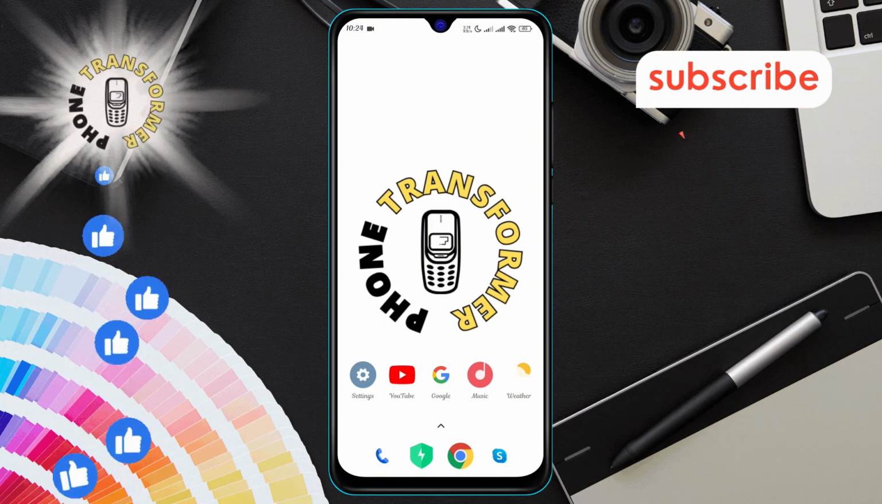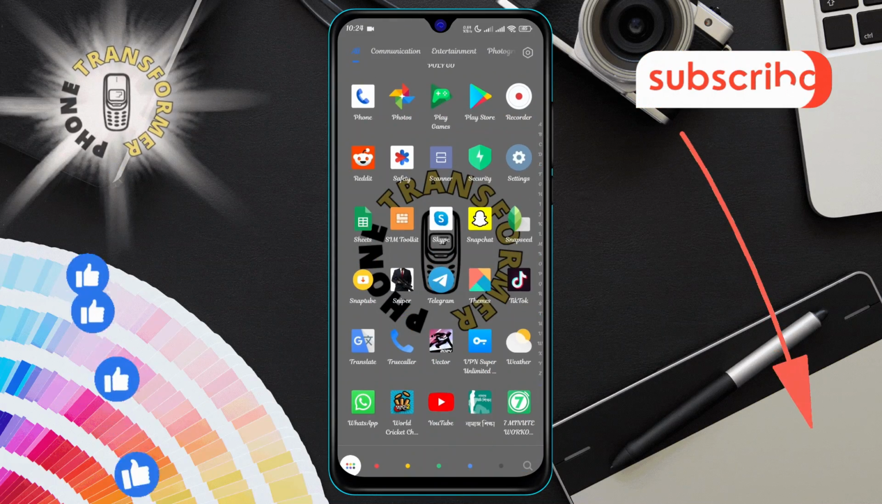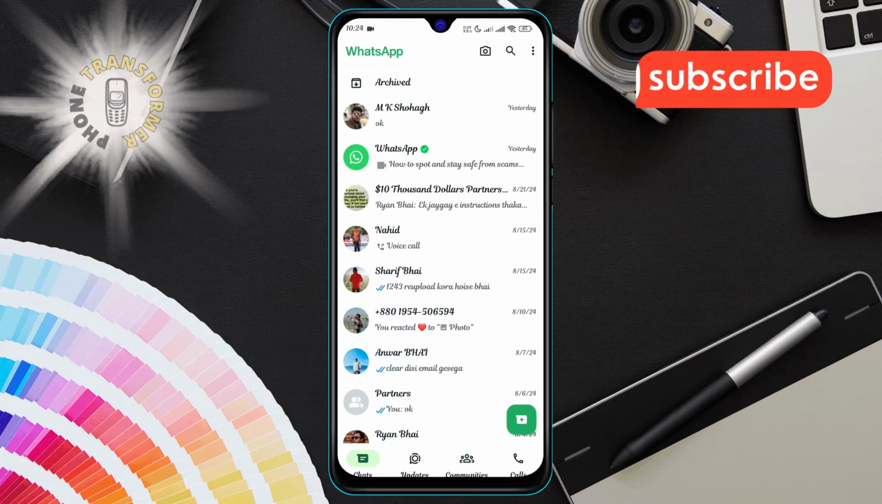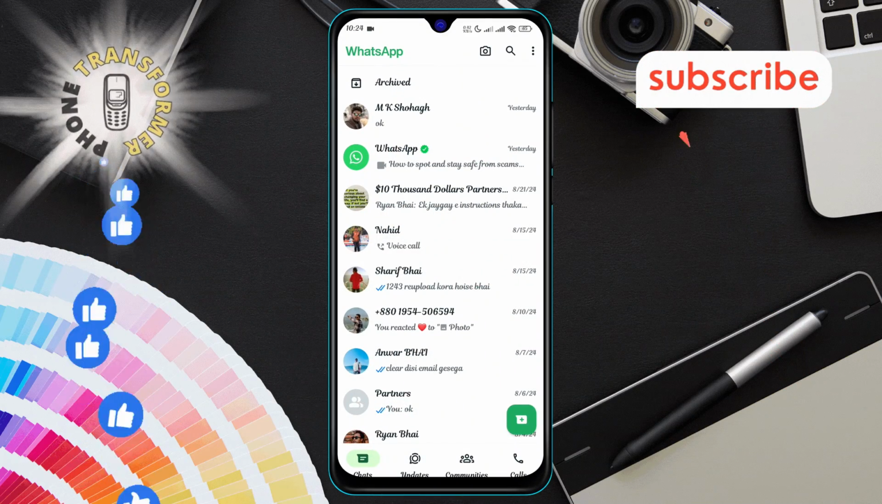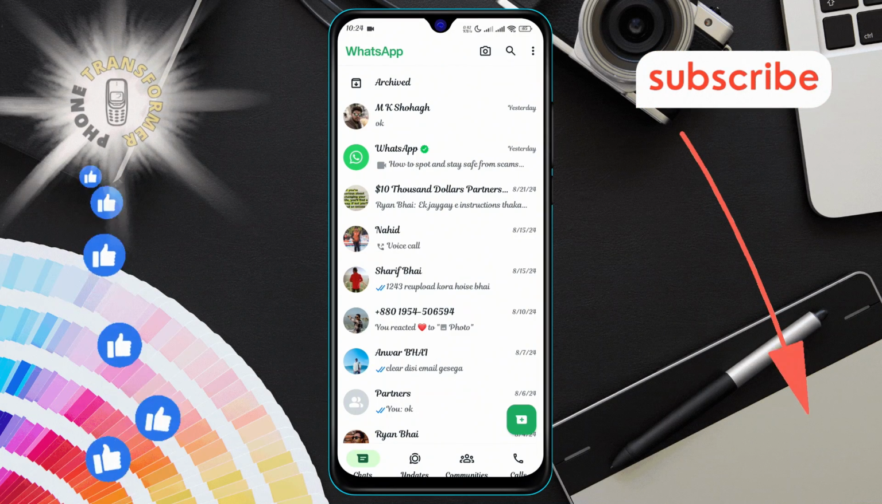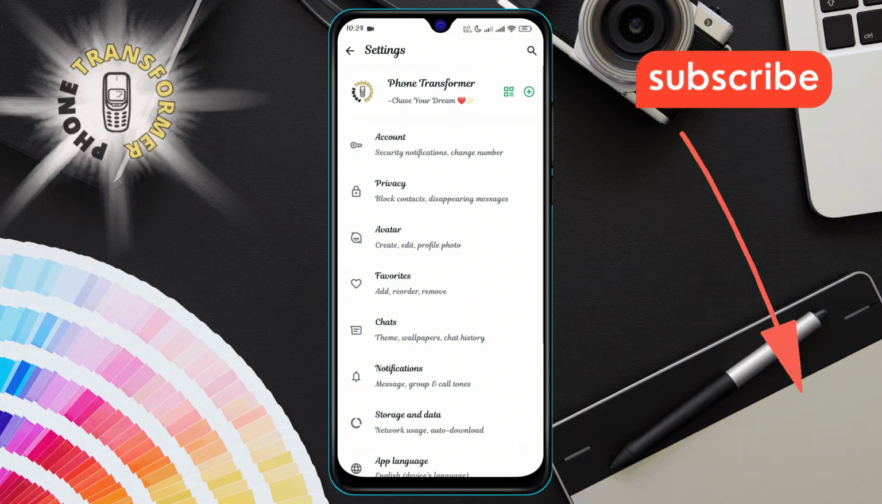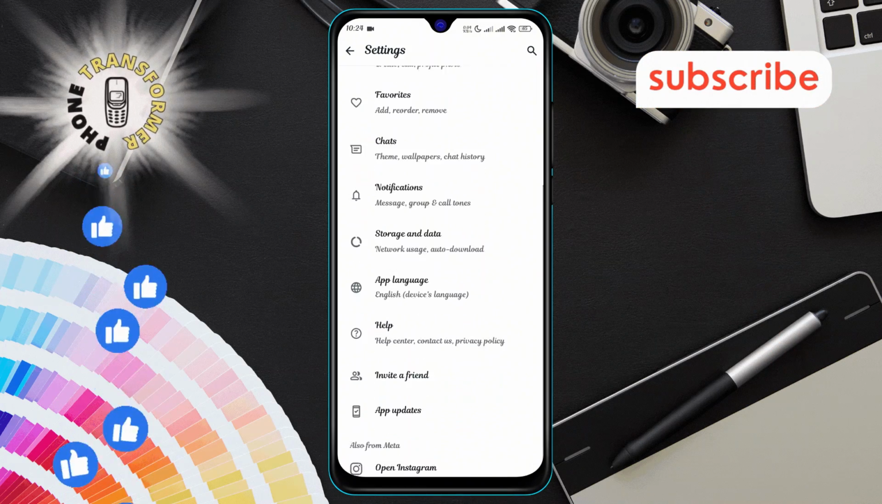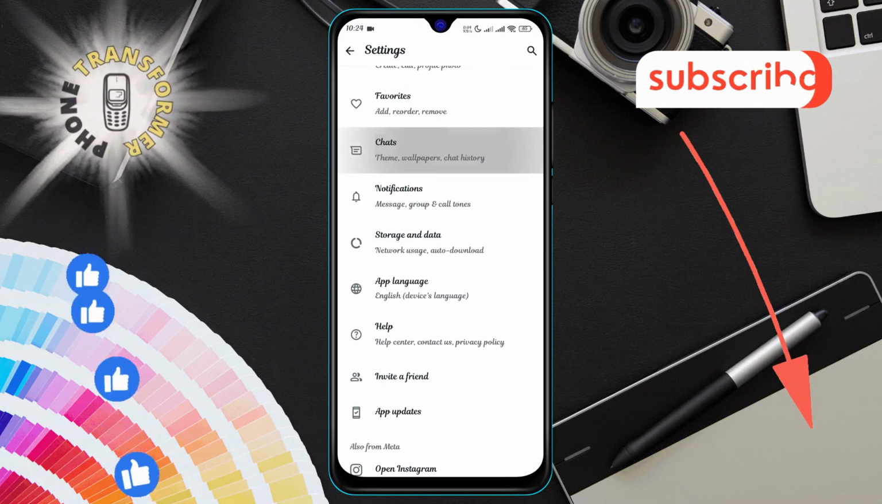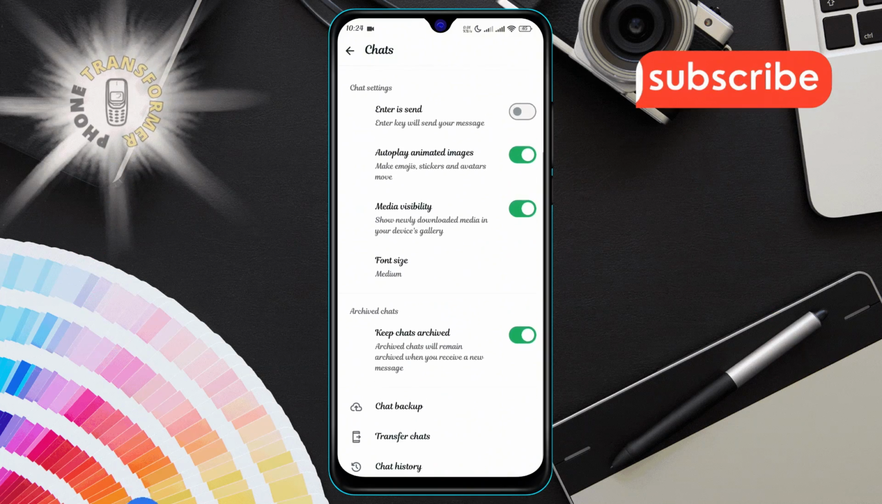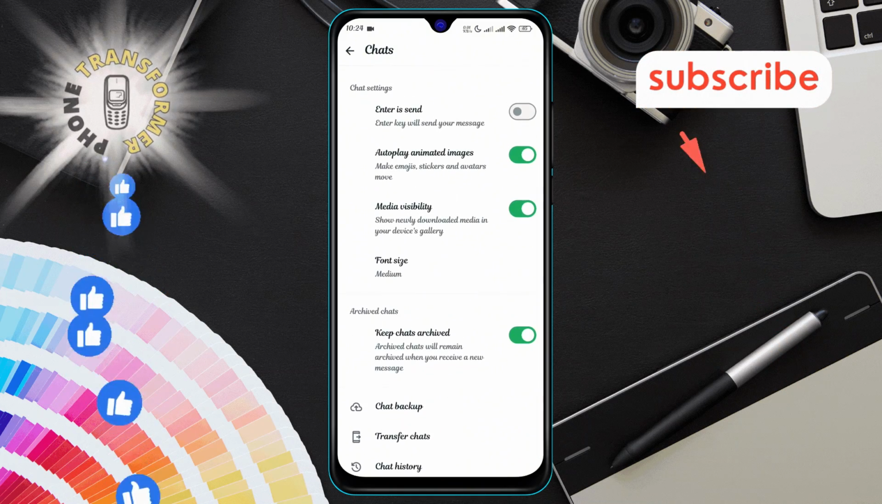Step 1. First, open WhatsApp on your device. Step 2. Next, tap on the three dots in the top right corner and select Settings. Step 3. In the Settings menu, tap on the Chats option. Step 4. Now, tap on Chat Backup.